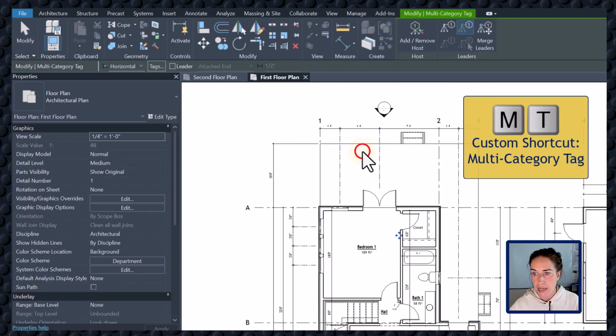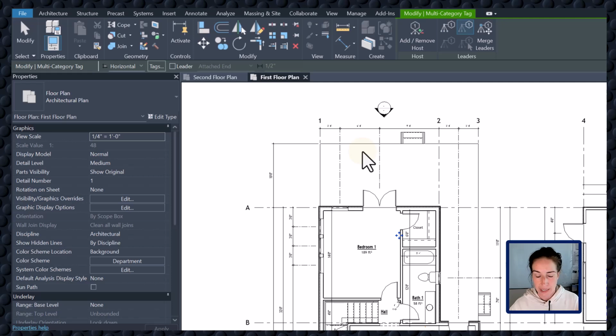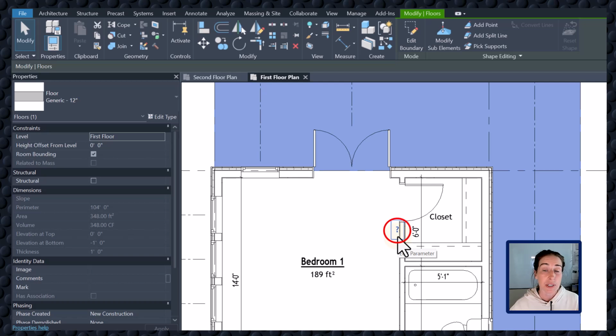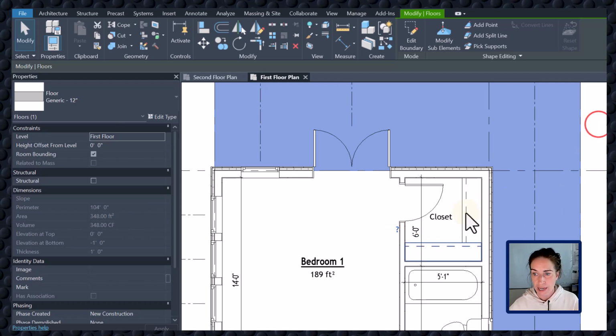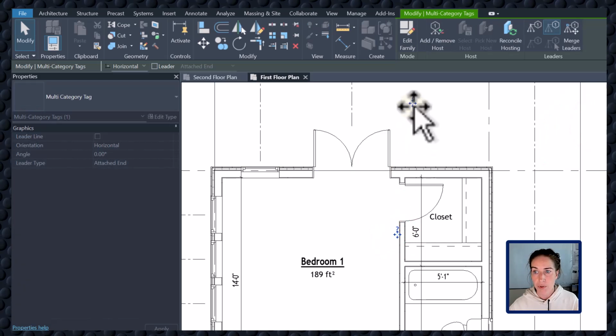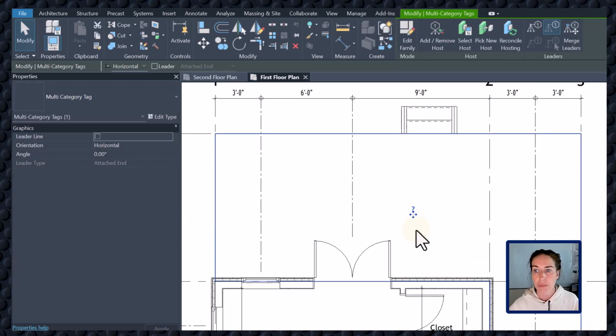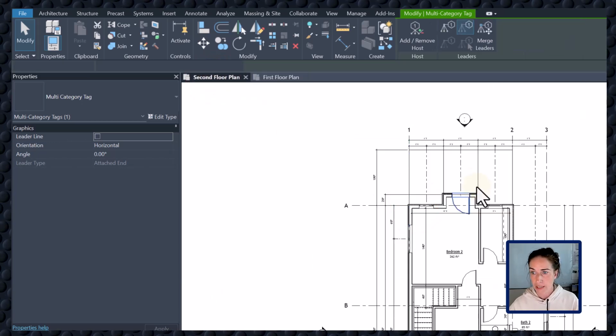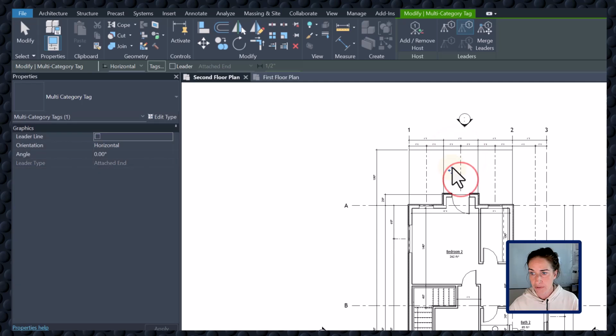Now that I have a custom shortcut assigned to my custom multi-category tag, I'll type MT and click on my back deck. Because this back deck is a little irregular, the tag is a little hard to find. It'll be somewhere near the center of the shape. Once I find the associated tag, I select it and then move the tag to an area where it'll be more readable.